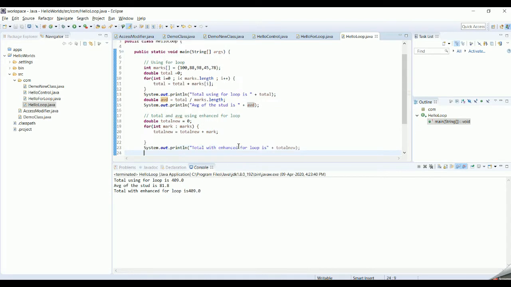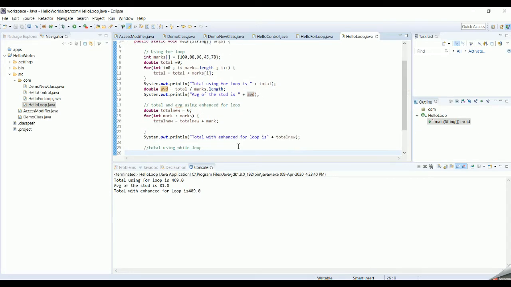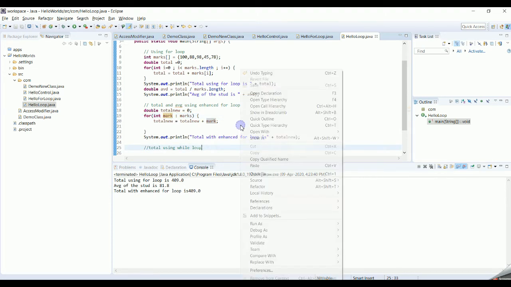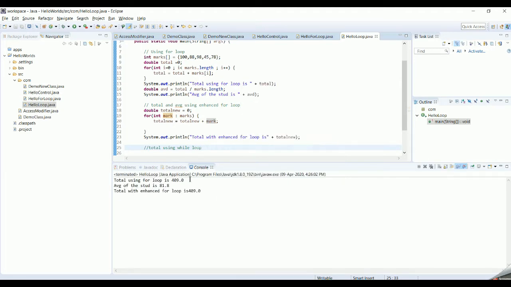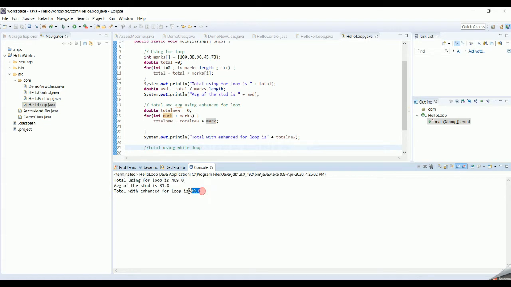The same task we even did using enhanced for loop, where you don't have to initialize the variable, you don't have to specify any condition or increment or decrement the value of the variable. Instead, directly you can pass in your array and get each value of the array, and use it for computing the total of the student. And when I run this particular program, it runs fine. So total using the for loop is 409 and enhanced for loop also returns the same result.